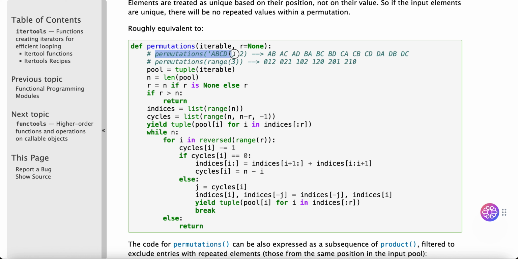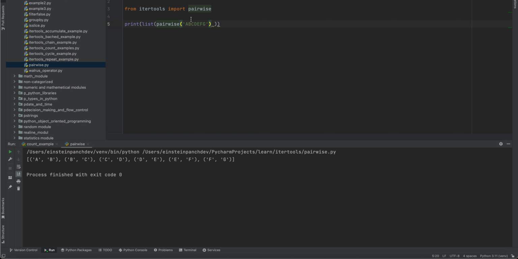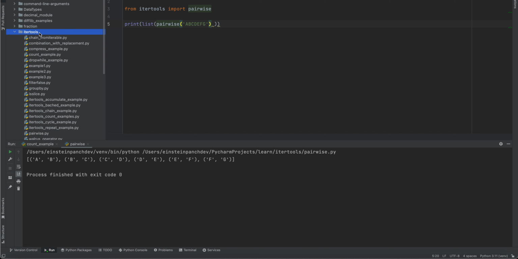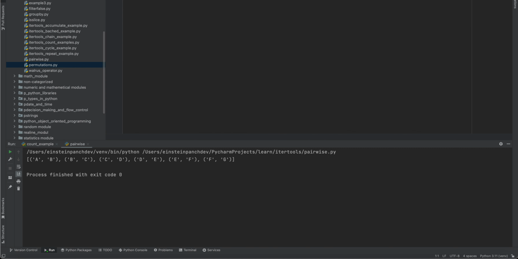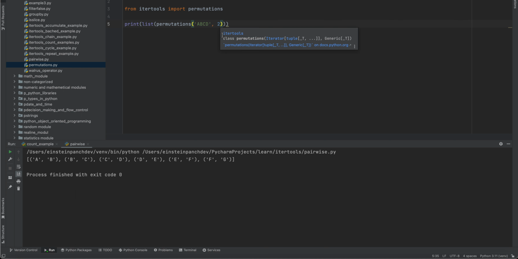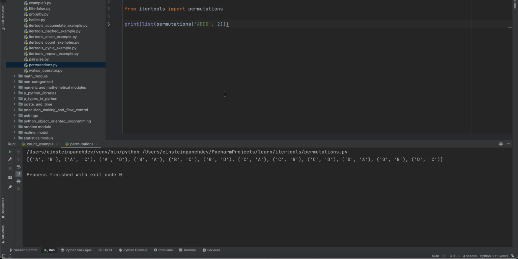For example, this. From itertools import permutations, print list permutations A B C D, 2. AB AC AD BA BC BD CA CB CD DA DB DC.